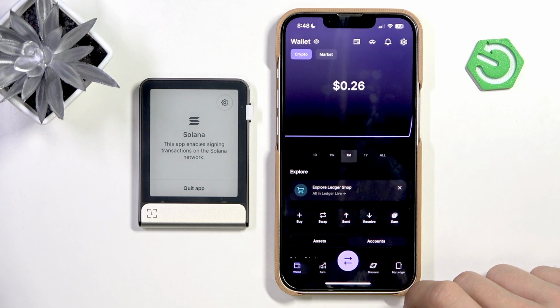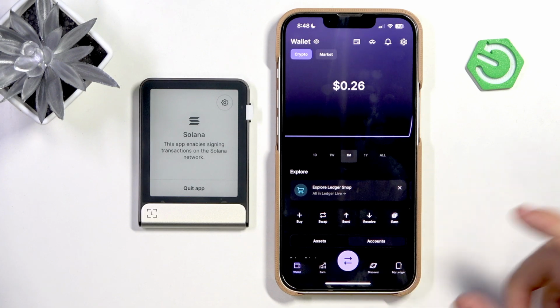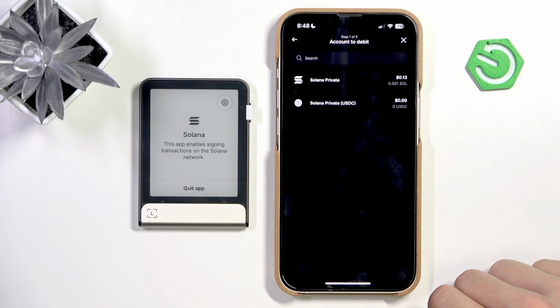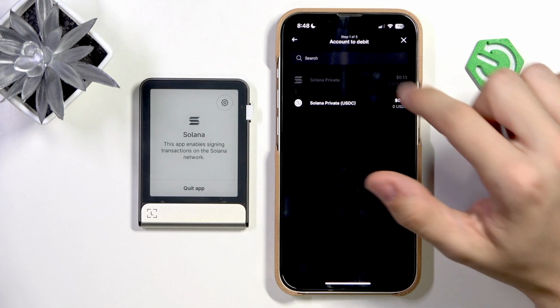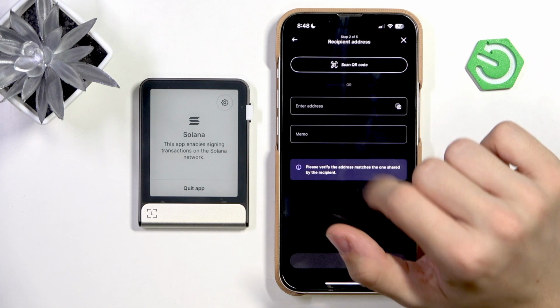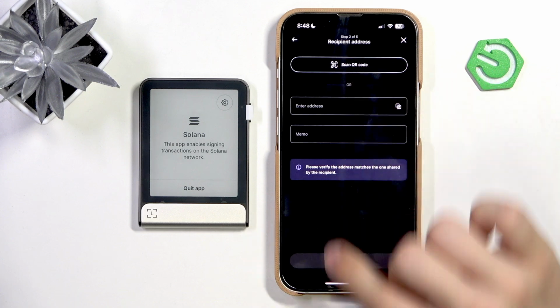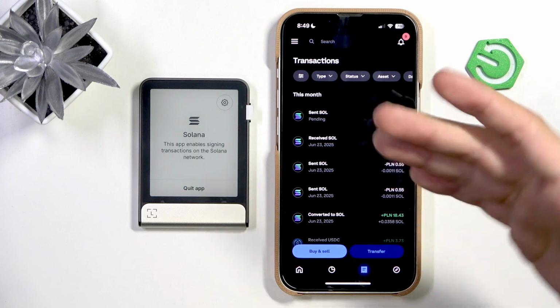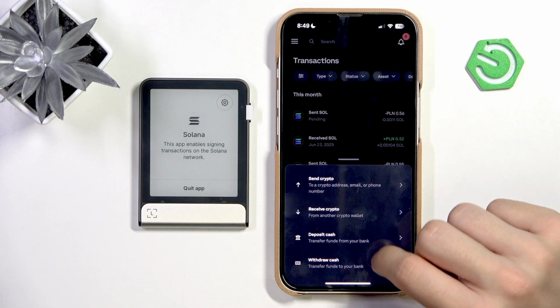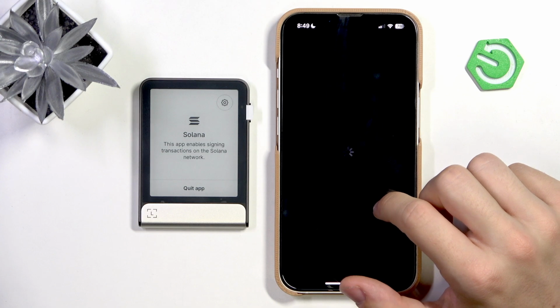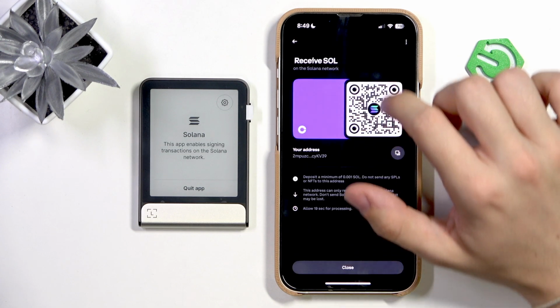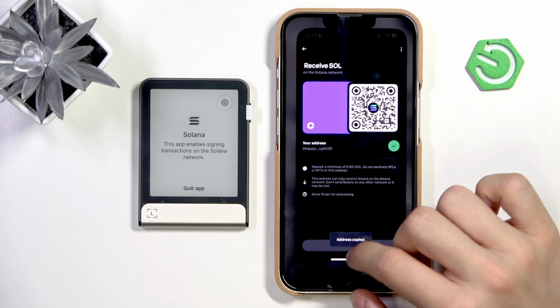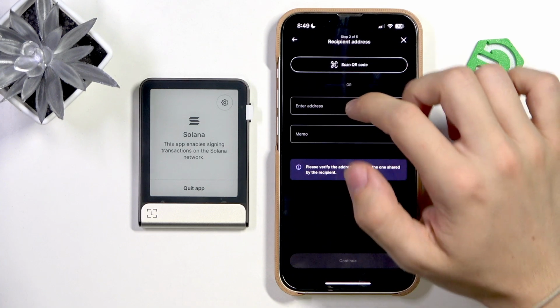Then I'm gonna close here, and to send you'll need to click on send, right? Now select the account, so I'm gonna select Solana. Now enter the address or scan a QR code of the recipient's address. I'm gonna go to Coinbase and just copy my own address because that's where I'm gonna be receiving the crypto. Let's select Solana, let's copy the address, and now let's paste it here.